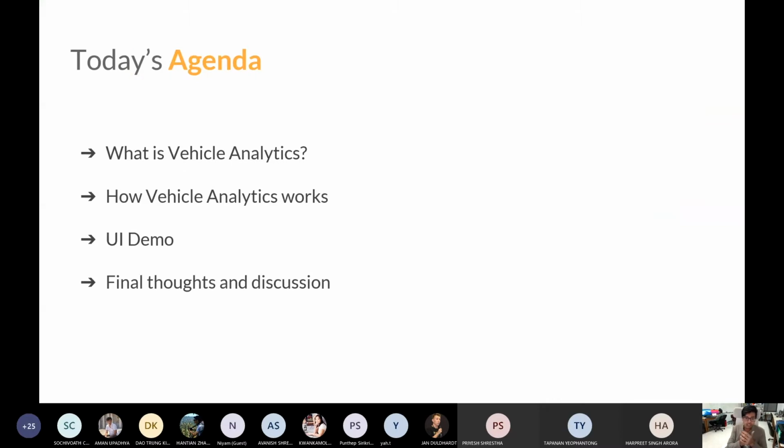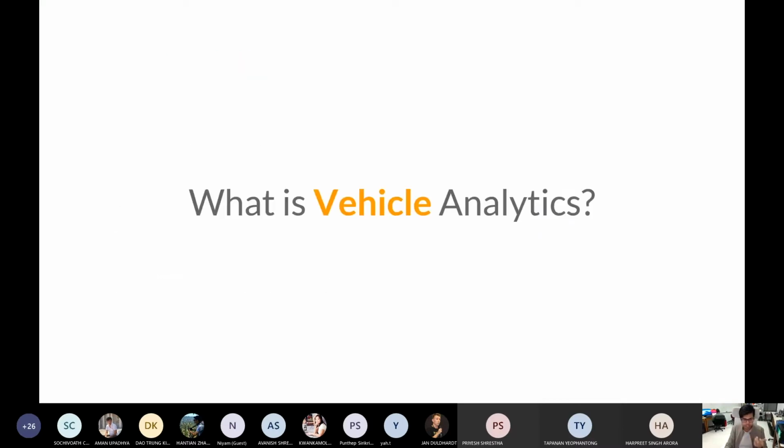So this is the agenda for today. First we'll be talking about what is vehicle analytics and who this is for. Then we'll go in detail about the technologies vehicle analytics uses to make everything work together. Then I will give you a demo of the user interface and how we are able to show data live using a real-time database. Then finally, we will talk about some of our final thoughts on the project and show you some results of the training.